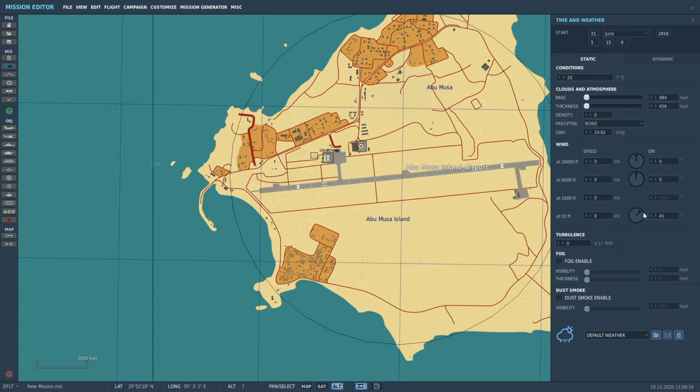I'm going to input a slight breeze, a 5-knot breeze. At 1,600 feet, it's doubled. And at 6,000 feet, I'll just put it at 7 knots. And I'll put the wind direction slightly from over that way. At 26,000 feet, let's have a 33-knot breeze that's actually a headwind. Kind of interesting. You can set in turbulence. You can set in fog, dust. What this does is it gives this cool little dust smoke, limited visibility sort of effect, and it's very interesting to see. It's pretty cool.